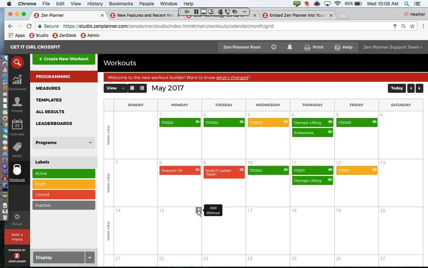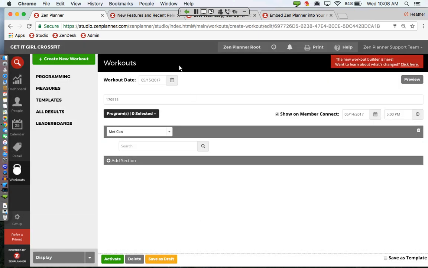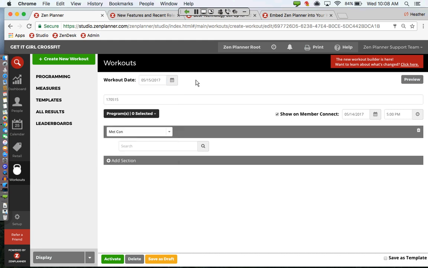So you can program in the future if you'd like to. I can click Add a Workout, or I can also create a new workout up here on the top. Same thing, it's going to bring me to this workout programming page where you can decide when this workout is going to happen. So maybe I started programming it on the 15th, but I actually want to change this. You can change the name of this workout if you'd like to.